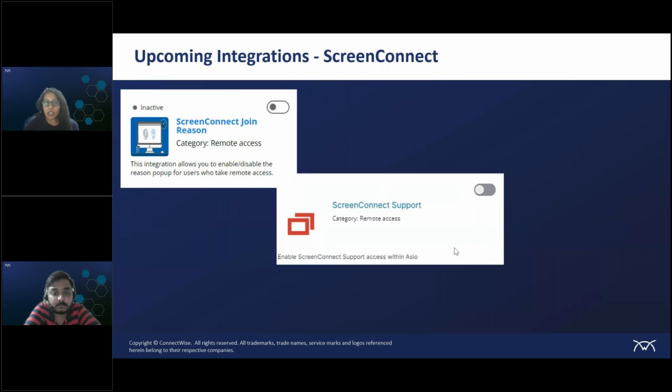The next integration that we are working on is the Screen Connect support within ASIO. As you can see in the Screen Connect portal, we already have a support section which enables the user to take remote access using the URL and the key code that we have. That feature we are bringing into ASIO via the integration section, that is the Screen Connect support.